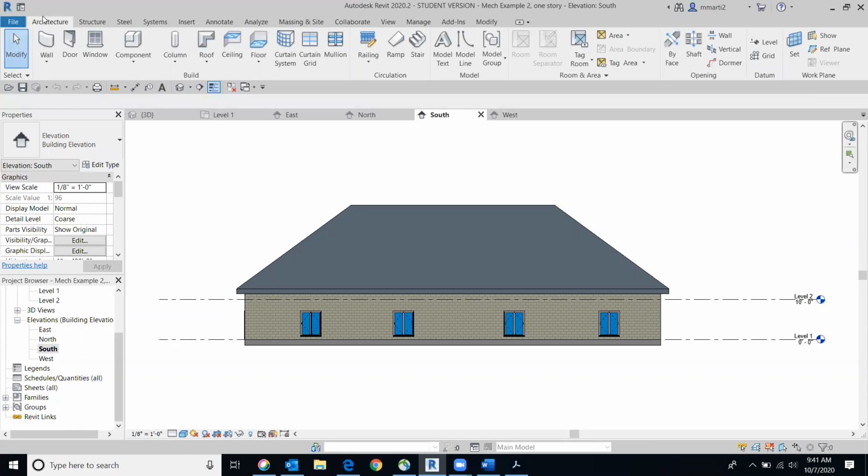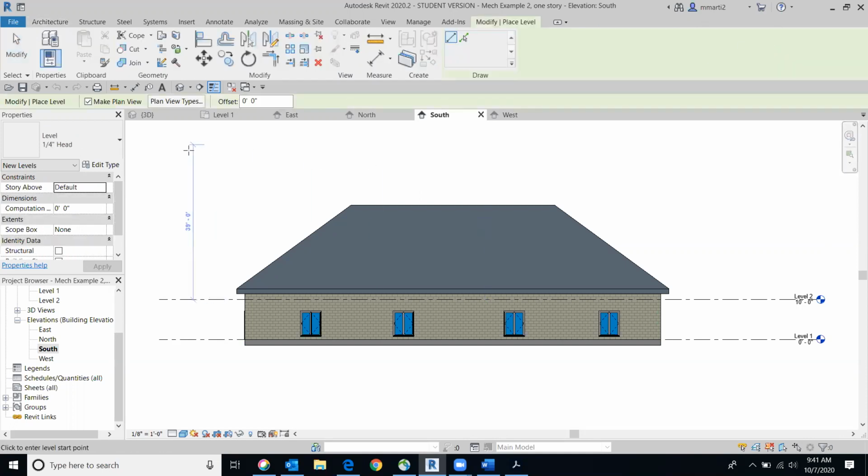You're going to go to your architecture panel, your architecture tab, your datum panel, and your level tool. So we can add new levels that'll drive the forces that we're going to be needing that are going to be created in this model. So just to add a new level right now, I'm just going to go ahead and click on that level tool. And you'll notice I'll have a location line that kind of pops up there, that dotted line.